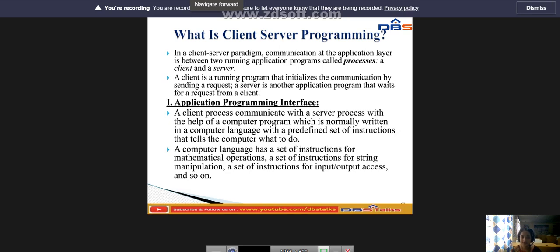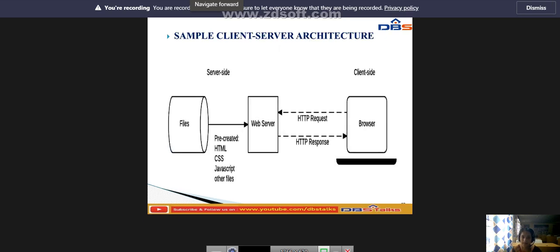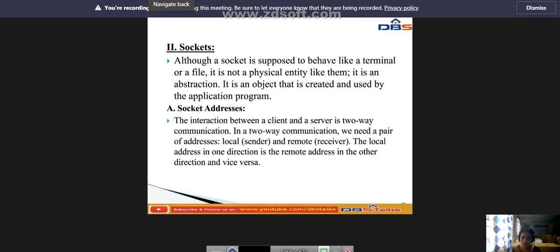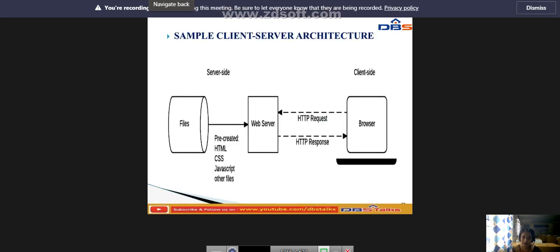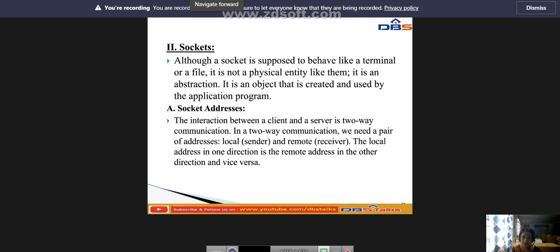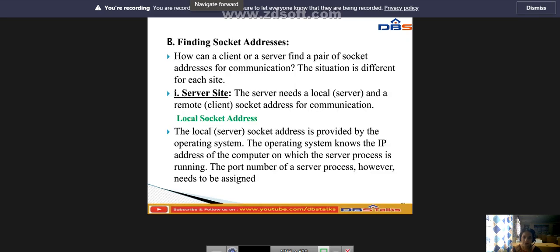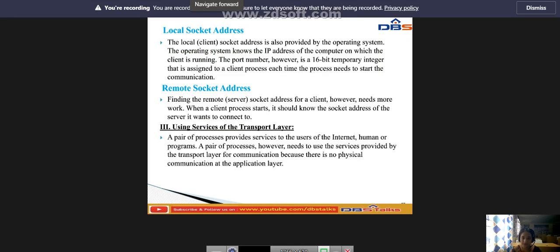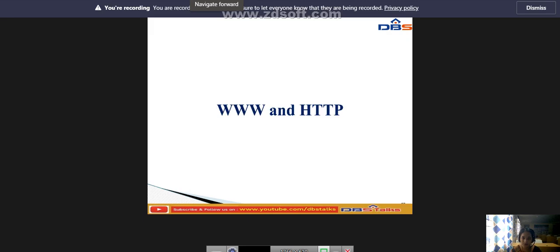For reference, this is client server programming, and these are things we explained in the last class: application programming interface, sockets. In this diagram, this is the architecture of client server programming, having the client side and server side. This is the application programming interface, and this is the sockets and socket address, and this is finding the socket address. We also discussed the World Wide Web. Now I am going to explain HTTP.